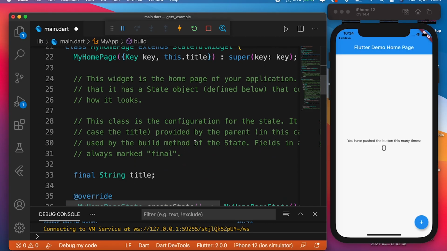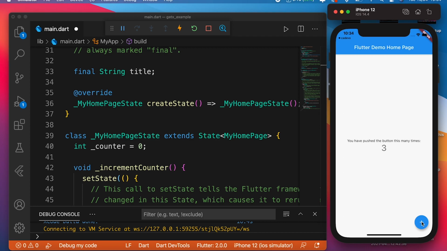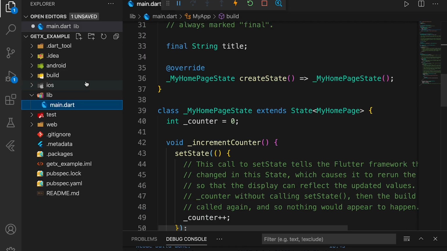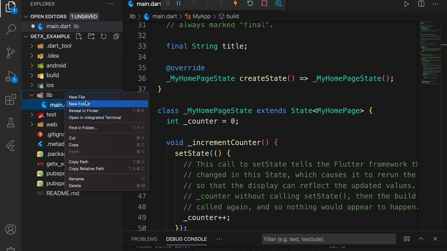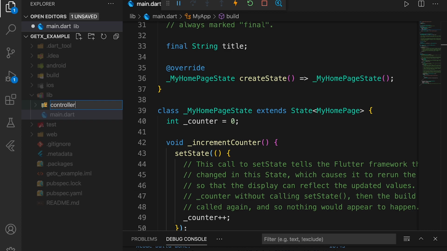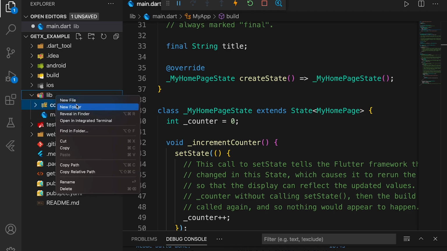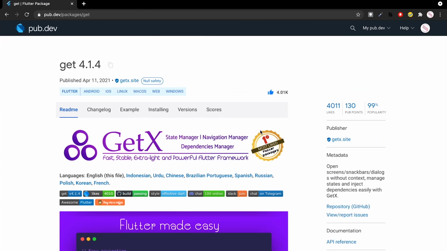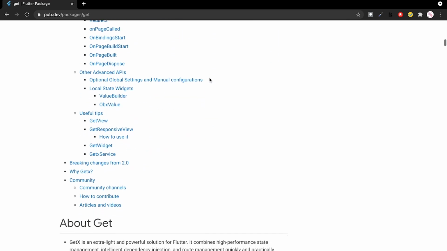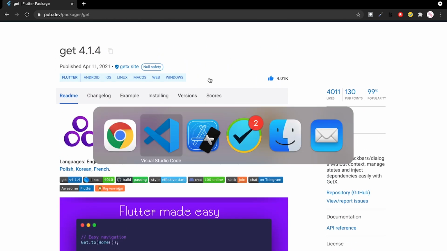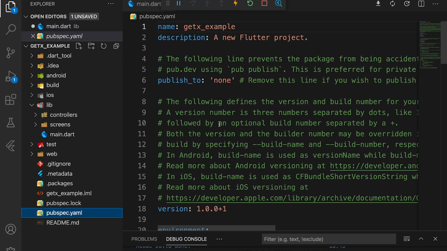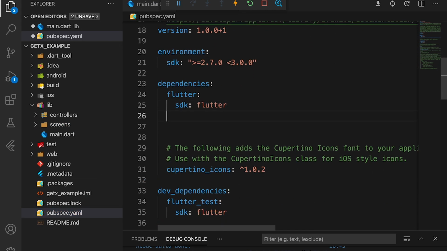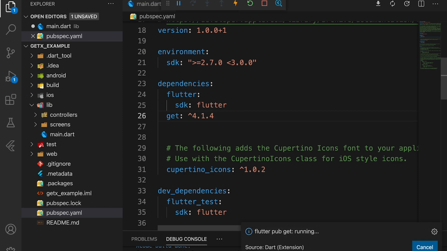So guys, this is the default project you get when you create your Flutter app. And now we are going to integrate the GetX ecosystem into the project. The first thing to do here is to create a new folder, call it controllers. And create another folder, let's call it screens. Now use the link in the description to go to the GetX package URL, copy the dependency or the package, come back to your project, open pubspec.yaml, and we are going to add this dependency into our Flutter project.